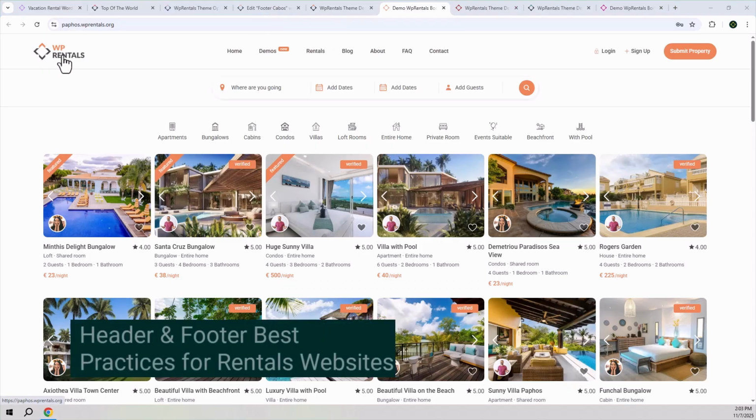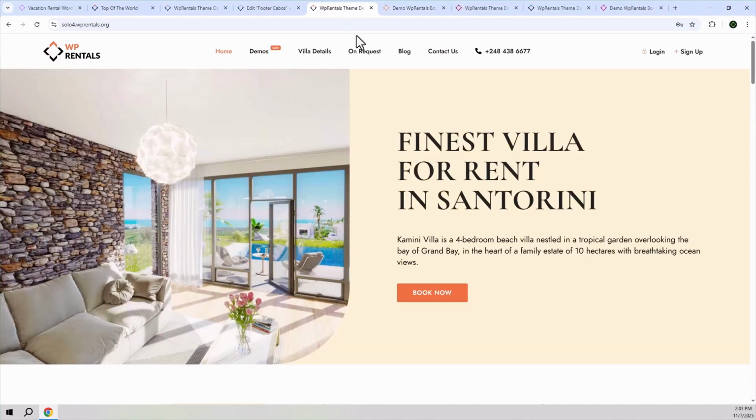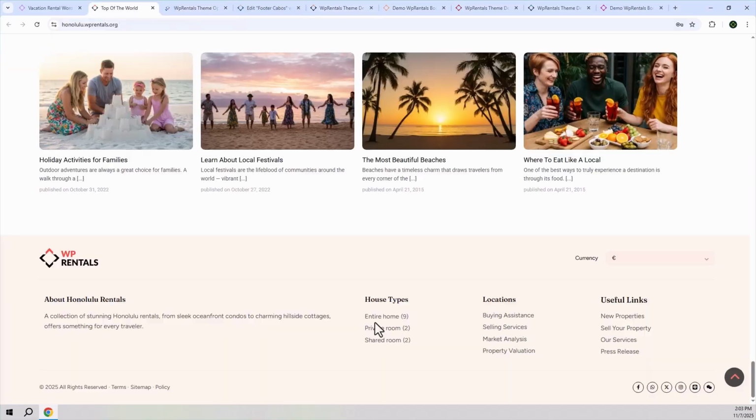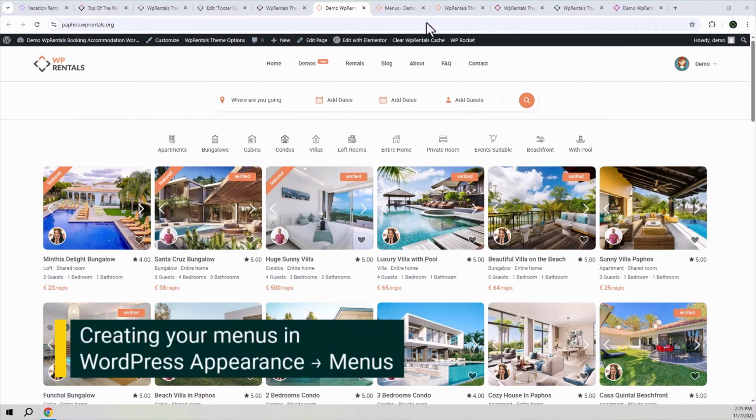By the end, you'll know how to create headers and footers that are efficient, look great, and don't require any coding knowledge. A well-designed header and footer guide visitors through your website, reinforce your brand, and encourage action. For rental websites, your header should clearly display your logo, navigation, search if possible, and call to action buttons such as login or call. Footers must provide contact info, social links, secondary navigation, and legal notices if required, all helping improve usability and bookings.